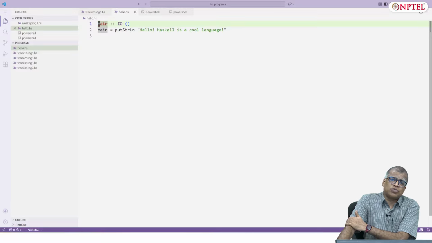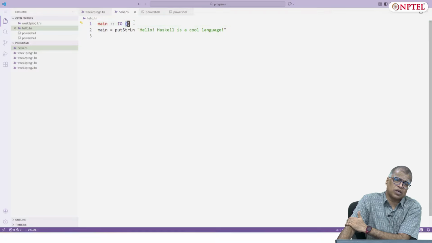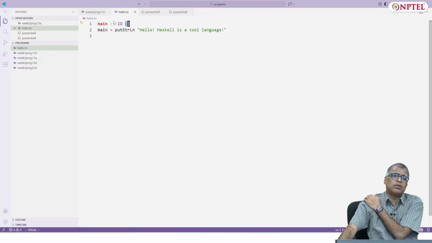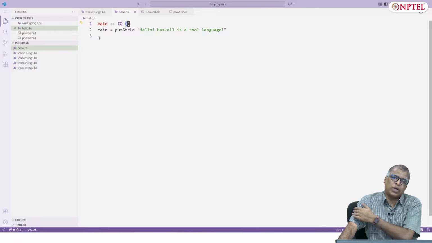You might not understand much of this program right now. It doesn't matter. In 4 or 5 weeks, we will go through input output in detail. But for now, all you need to know is that main should have type IO followed by something. Typically, it will be IO followed by an open parenthesis and a closed parenthesis. For now, don't worry about what it means. Just think of it as some standard template. You always write main : IO (), and then here is a very simple program.